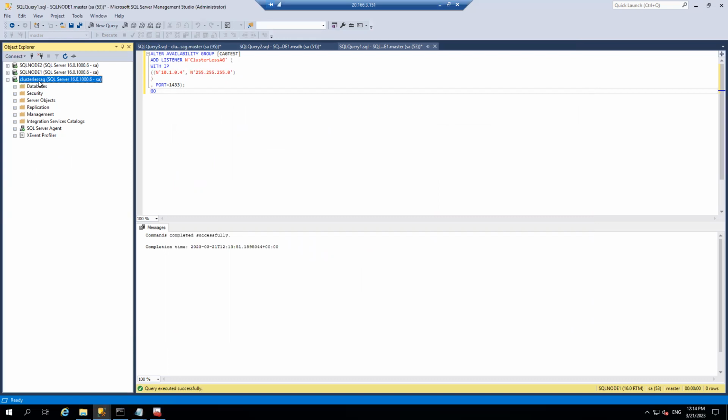There are so many things, guys. So we'll talk about that. Is it clear? We have just created the listener. Forget about listener for a second. Now I will show you the important things of contained availability groups. This is important, not about the listeners.